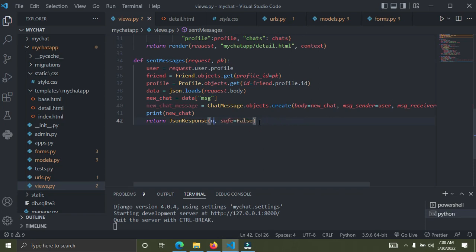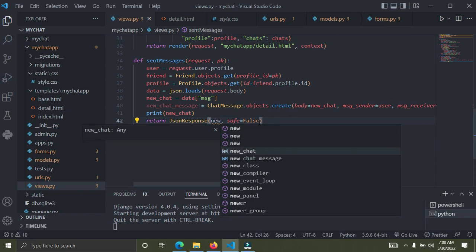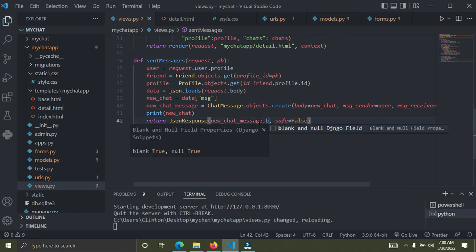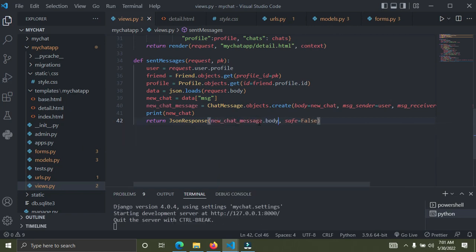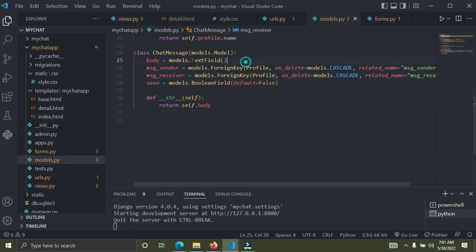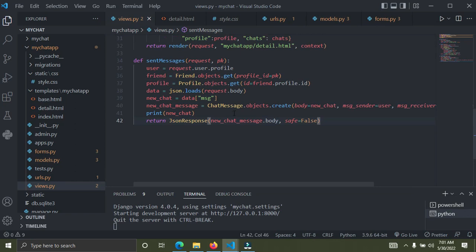I'm going to say new chat message dot body. We just need the body, the value of the body attribute. So what we pass in here is going to be sent back to the front end. Understand? And once it's sent to the front end, you can simply display it on the screen.